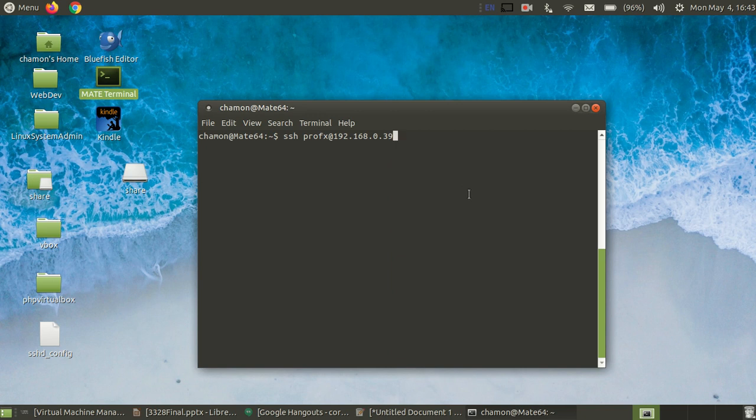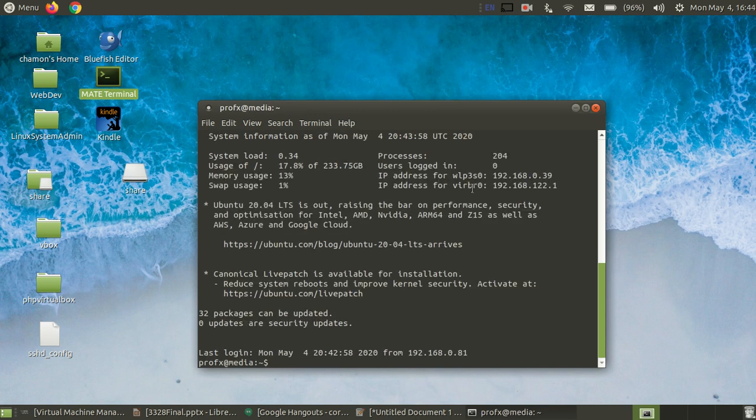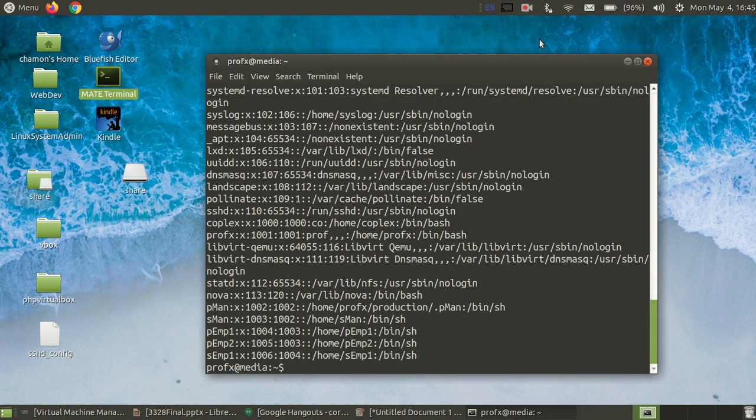This is a tour of the build for our final. We'll start by going to the server that was built out for the final. Now that we're on the server, we'll show you a list of the user accounts that were created.